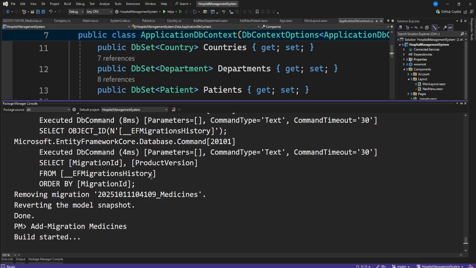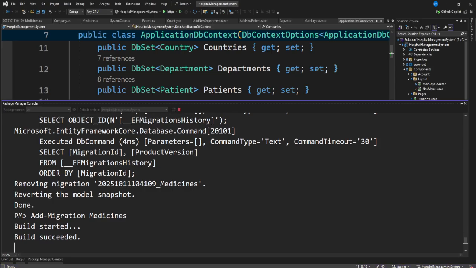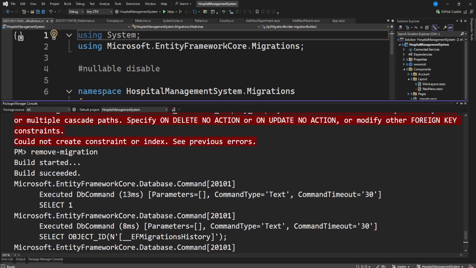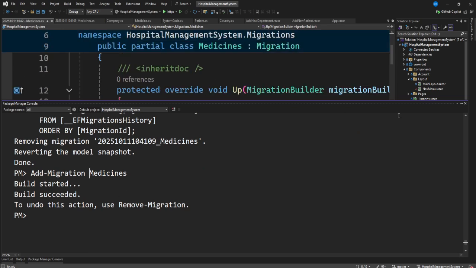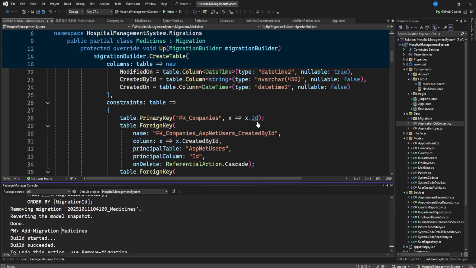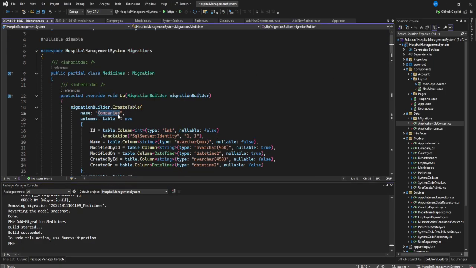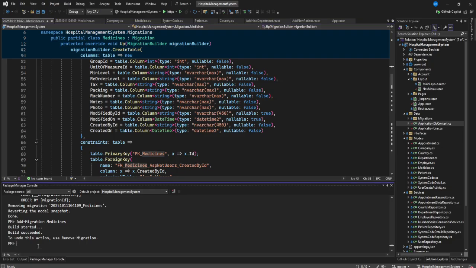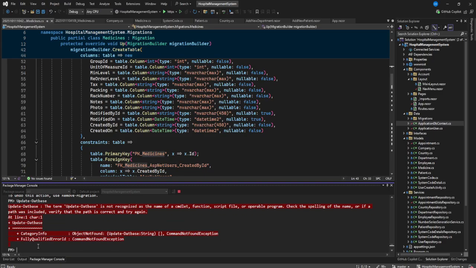So if we just press enter, then we should be expecting two tables. That is the medicines and the companies table. I'll just open so you can see this migration file has been generated here. Let me just minimize this. So you'll see we have the companies table, and we also have the medicines table. If I just update the database, we should be expecting the two tables to be created on our database.